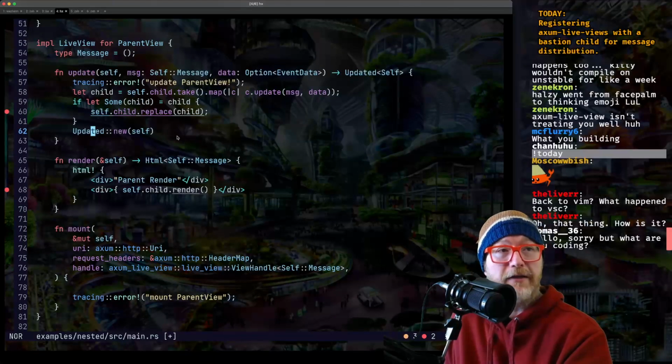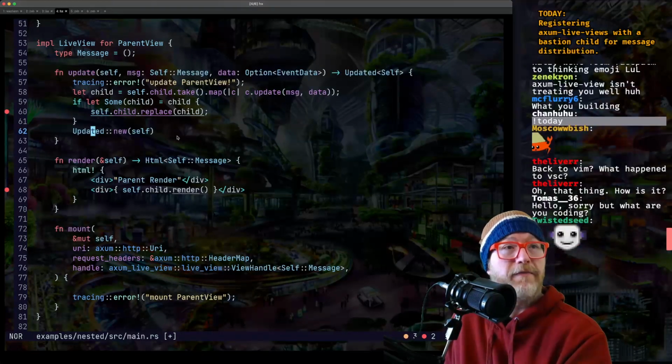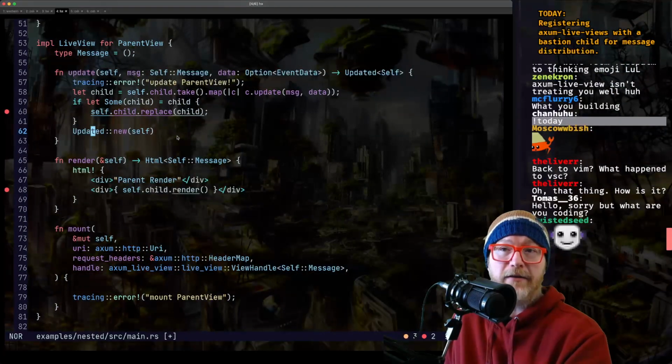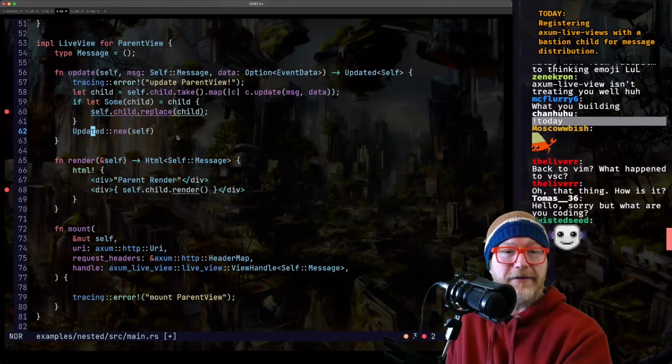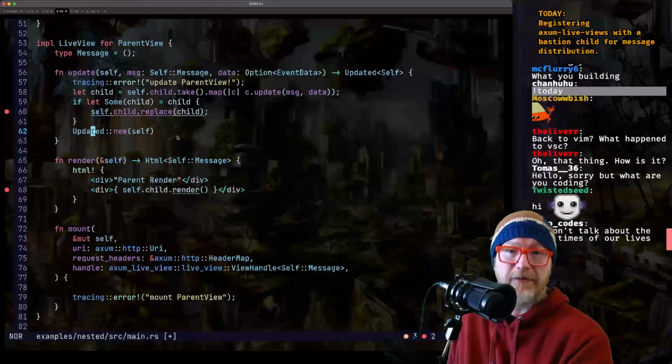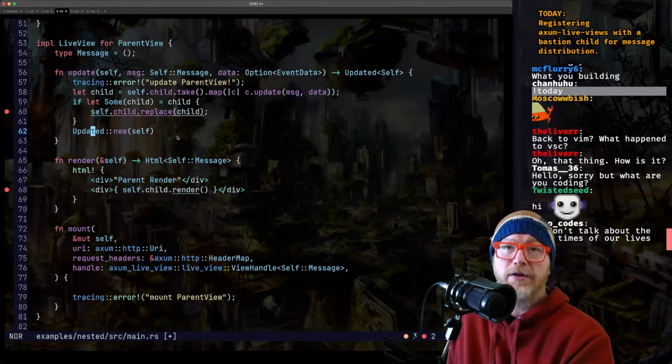What are we coding? Hey, Thomas. We are coding a web-based MUD. So instead of having to telnet into something, you should be able to connect to it directly. And at the moment, we are exploring Axum Live View so that the server can push UI pieces to the front end.